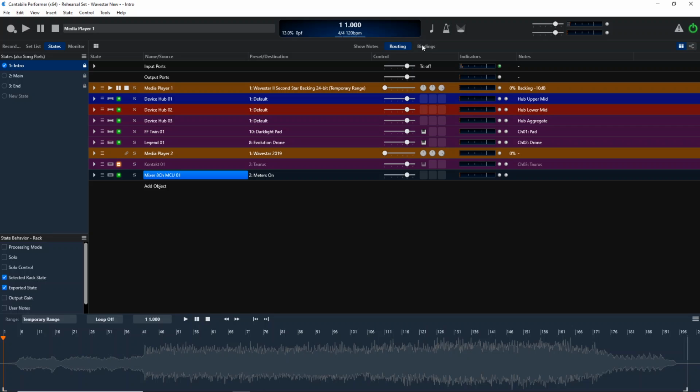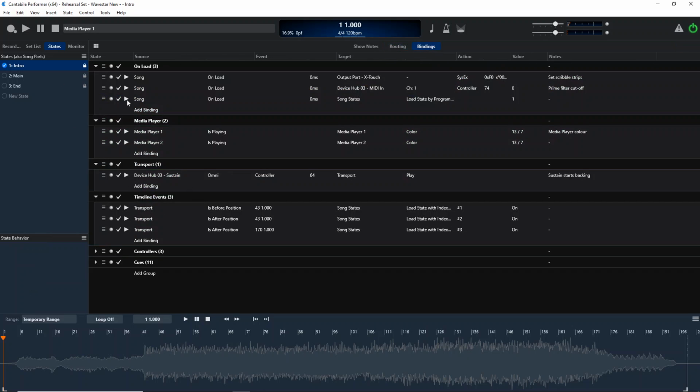I've also got bindings for this individual song, and in this individual song I've got bindings that set a few things up when the song loads. You can see there's a song on load, and it's sending scribble strip messages to my Behringer X Touch, so I can see which instruments are on each channel of my virtual mixer. And it's setting up things like the base setting of my filter cutoff for a controller for one of the synths. Again, not going to get into massive detail, suffice it to say that I can do that.